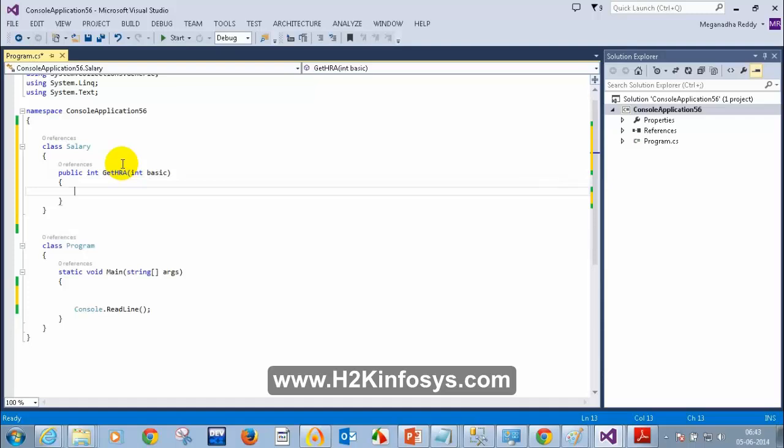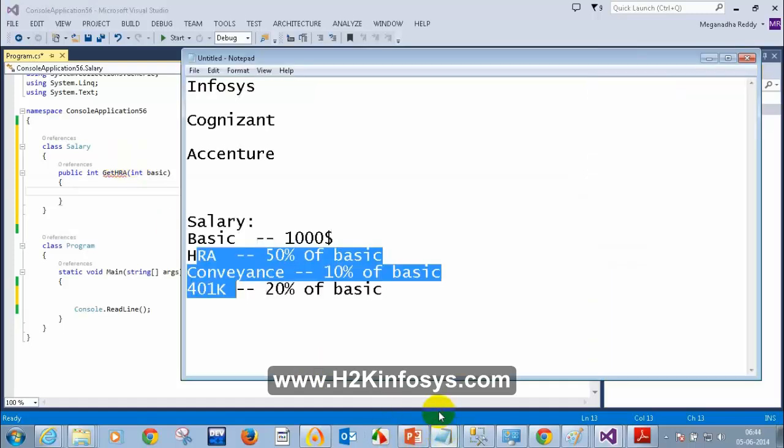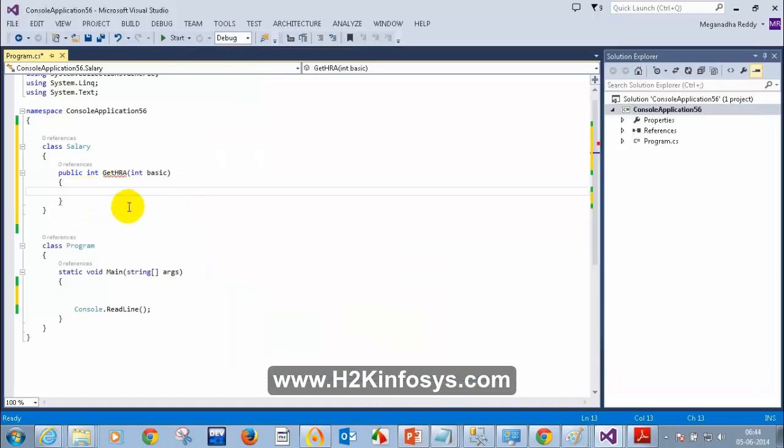So here it's taking basic, and what is the percentage we decided for HRA? So in the logic we discussed HRA as 50% of basic. So what do I need to write here if I want to get 50% of basic? I can write here return 0.5 * basic. Do you think this is correct, whatever I wrote here?